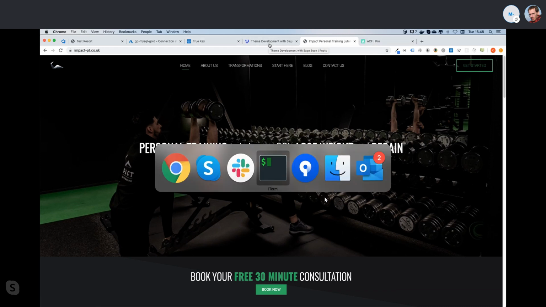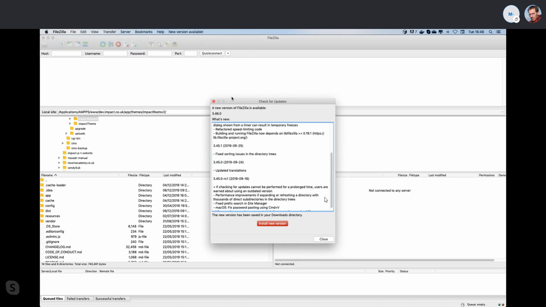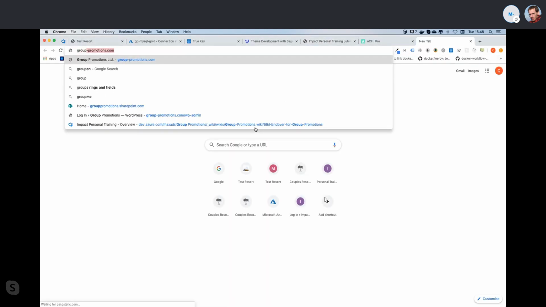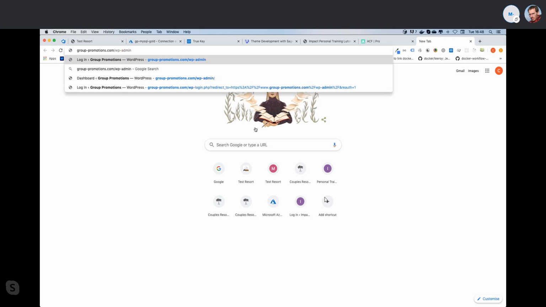Okay, so what was I going to say? Safari Zilla. For example, if you want to log into group promotions, because I think we use, this one's going to be a little bit different.